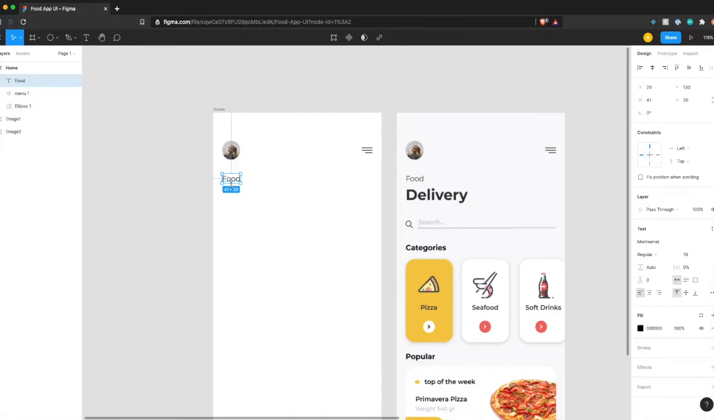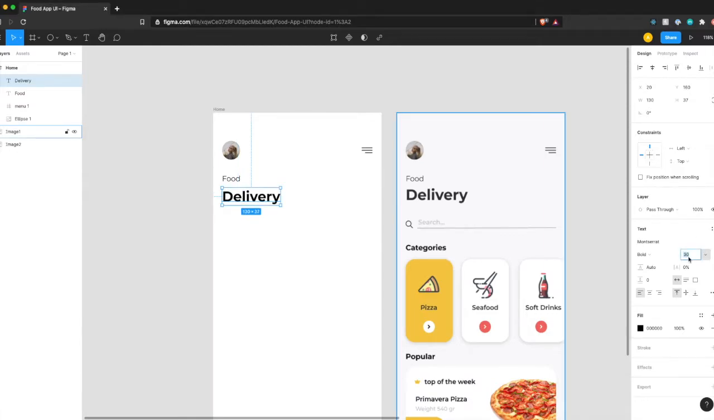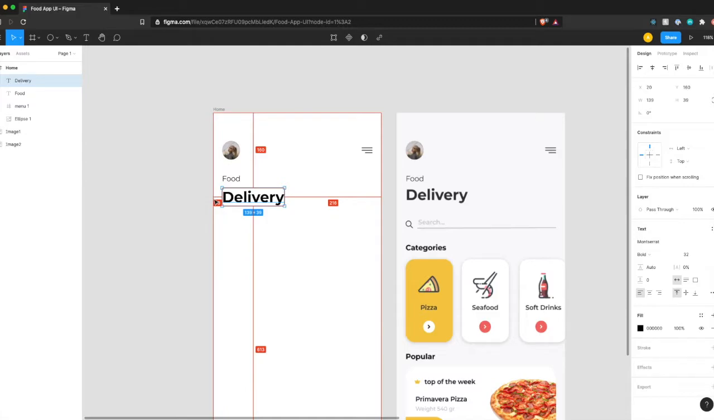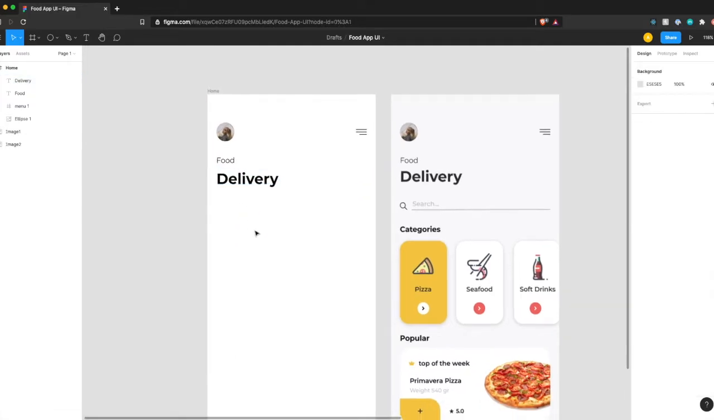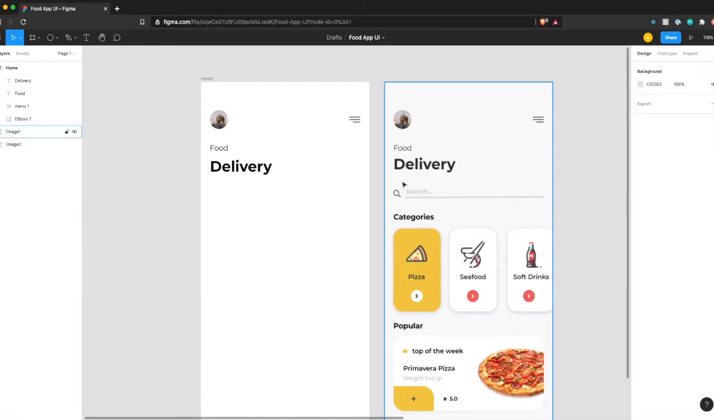Great. Now we could copy paste that and place it under. And here we're going to write delivery. This one is bolded, so let's bold that. And it seems like a bigger font. In this case, we could try 30, or I guess 32. Yeah, that looks about right. Let's make sure it's still 10 from the top. Perfect. And is it aligned on the left? It is. Great. So next thing we'll do is this search bar.